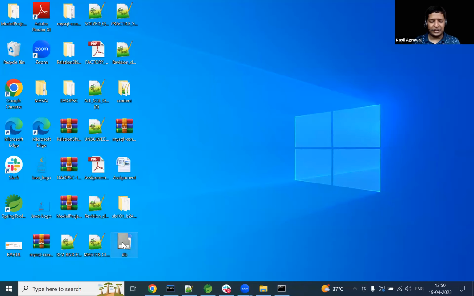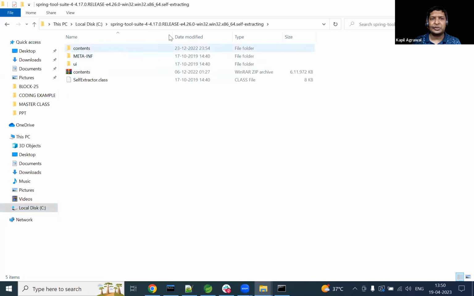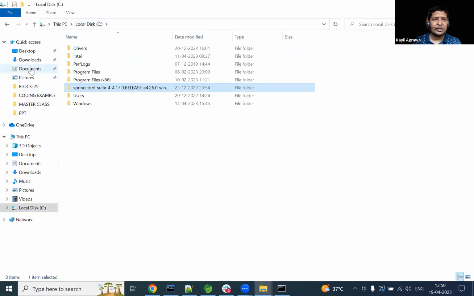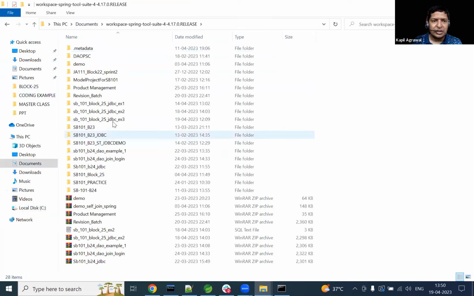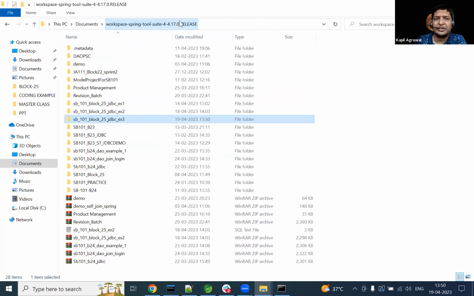So I'm copying this SQL file, or I'm cutting this SQL file. After cutting this SQL file from the C drive, I'm directly going to the project. It is in Documents, workspace, example 3. So I'm pasting the file here.